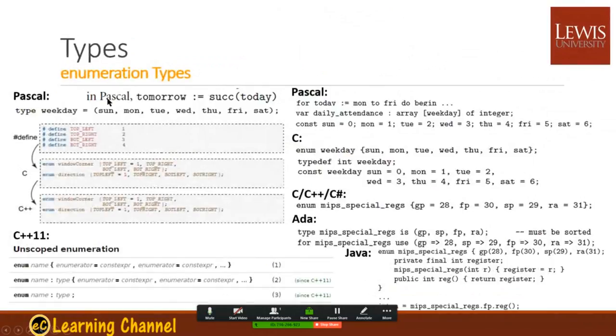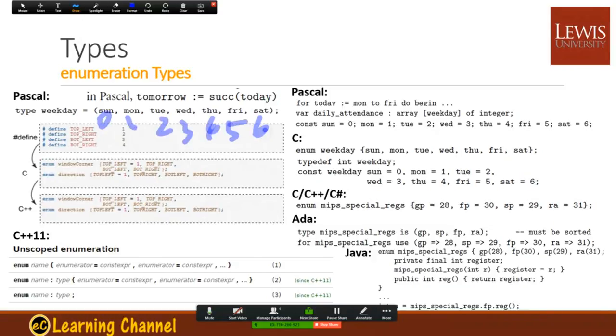And enumeration type in Pascal, you can define a type called weekday, and then you have Sunday, Monday, Tuesday, Wednesday, Thursday, something like that. And you can assign the successor of the day to tomorrow, and successor actually is a function. But equivalently, you will have some day 0, 1, 2, 3, 4, 5, 6, or you start from 1 in Pascal. Okay, that's enumeration type.